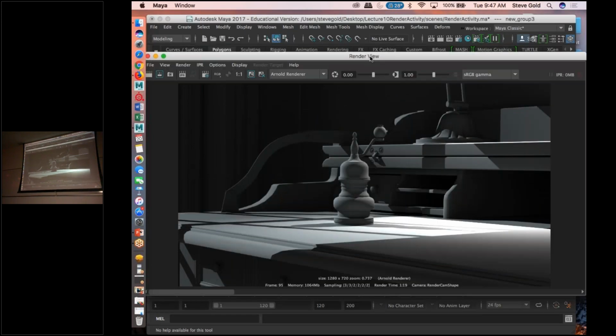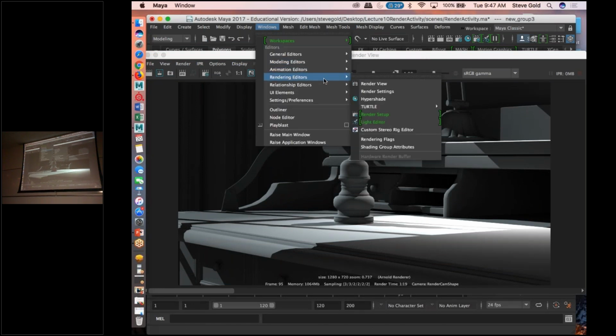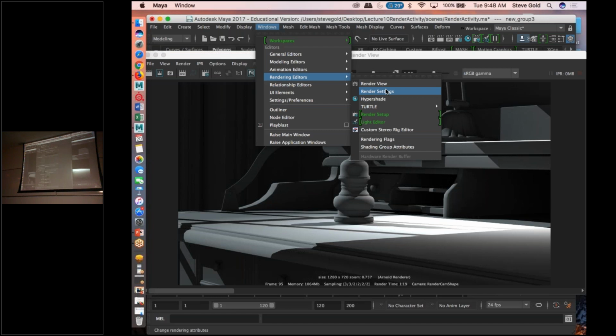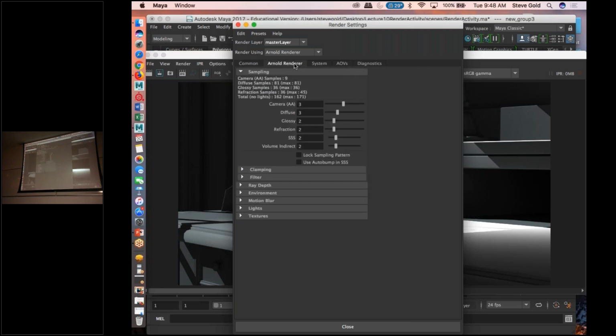Now, the way we'll do that is we're going to go back to our render settings window. So we go Window, Rendering Editors, Render Settings. And then what we're going to do is go to this next tab called the Arnold Renderer. And when we click on this tab here, you'll see up here Camera AA, and it's set for 3. And you can think of this like anti-aliasing, or you can think of it as quality. How do I increase the quality?